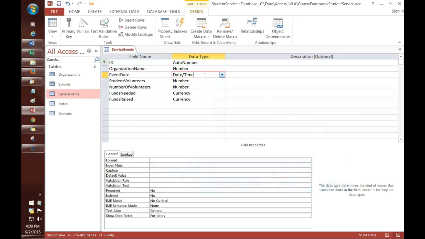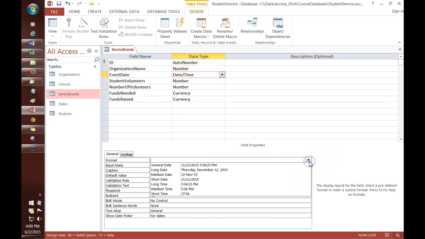With date time, our event date, there are some things in here we could change if we wanted to. If I go down here to format, again, format is the display of the field. And you get some options in here in the pick list. And these are some options for displaying the date. So maybe your users would want to see a date and a time. Maybe they'd want to see everything spelled out. Maybe they'd only want the time. Those are some options in there.